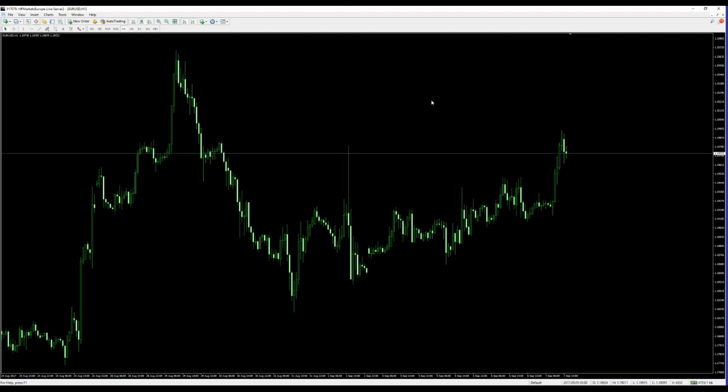Okay, can you please confirm in the chat if you do see the MT4 instance with a Euro USD 1 hour chart open in front? Okay, awesome. Thank you very much for the confirmation. Now this is a live chart of Euro USD. It's a 1 hour chart.